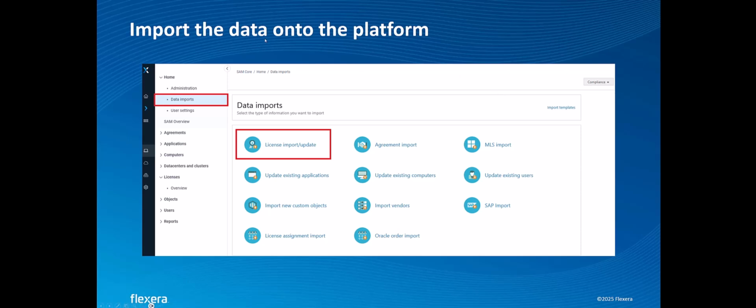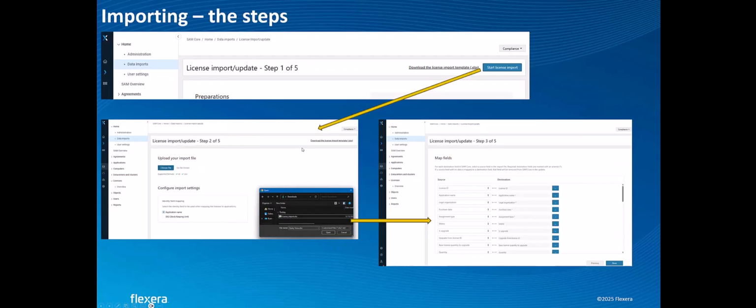When importing the data, you want to go Home and then Data Imports, select license import and update. You will download the license import template. This will provide you a template. Once you've filled out the template with your licenses and you're ready to import, you can move on to step 2, which will be selecting the file. In this example, I'll be selecting it. It will be called license import_examples. And then you'll move on to step 3.